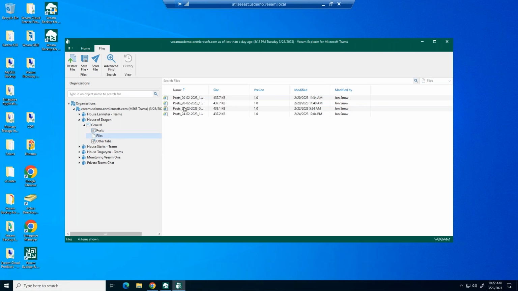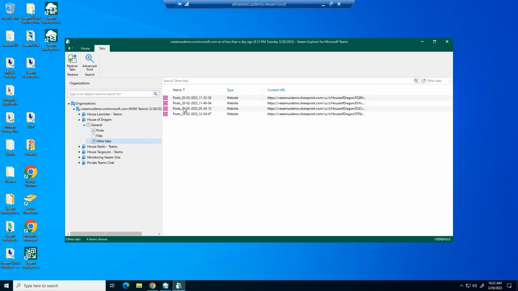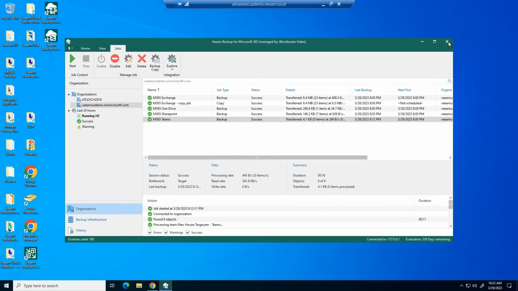The files, of course, is going to be the same type of deal. So restore the file to the same location, different location, save it to the machine, email it. We give you all the options, folks, all the options. And then, of course, the tabs as well can get restored back into the team. So pretty fancy. Honestly, there's not much left. That's basically the program in a nutshell.